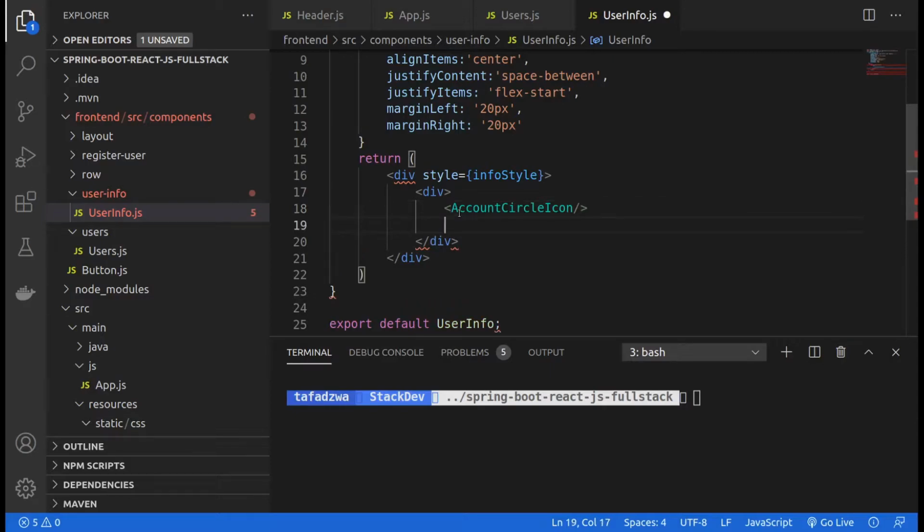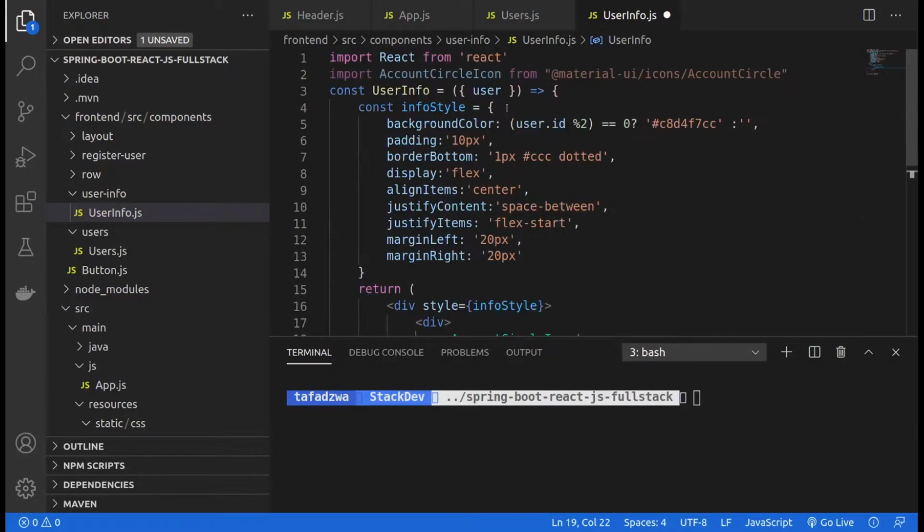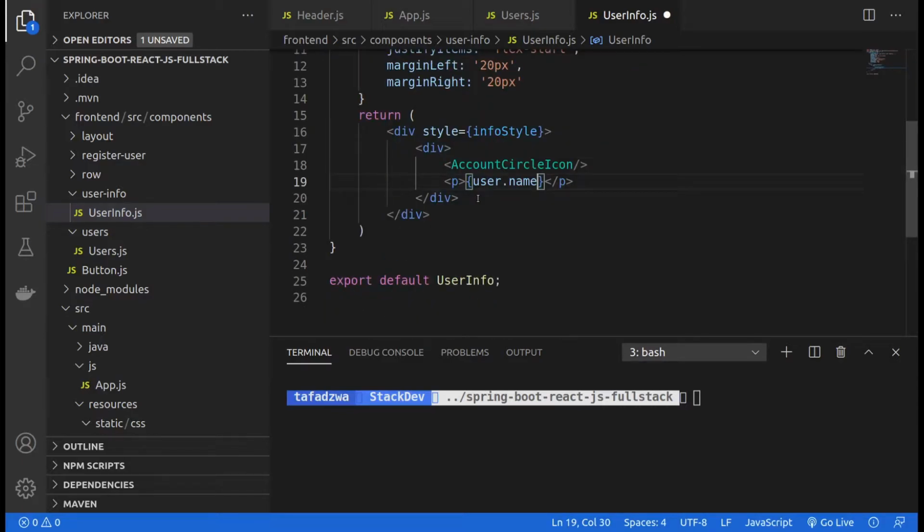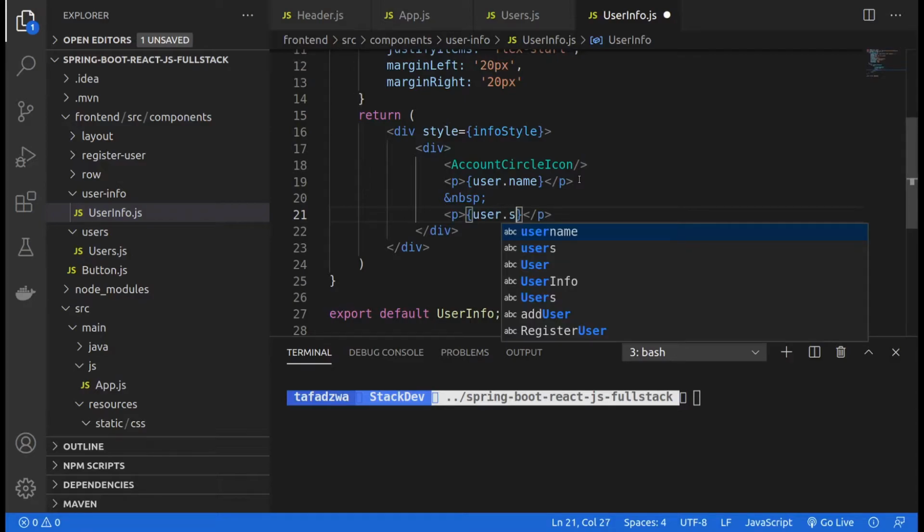The second thing that I need to display is probably the name of the user. So I'll use my p tag, then I'm going to pull it from my user object, my user prop here. I'll simply say user dot name. Then I need the surname. The next thing that I'll need to do is put a tab, so I'll say nbsp to put a tab. Then I'll have a paragraph tag, or you can put a span if you want. Then I'll say user dot surname like so.